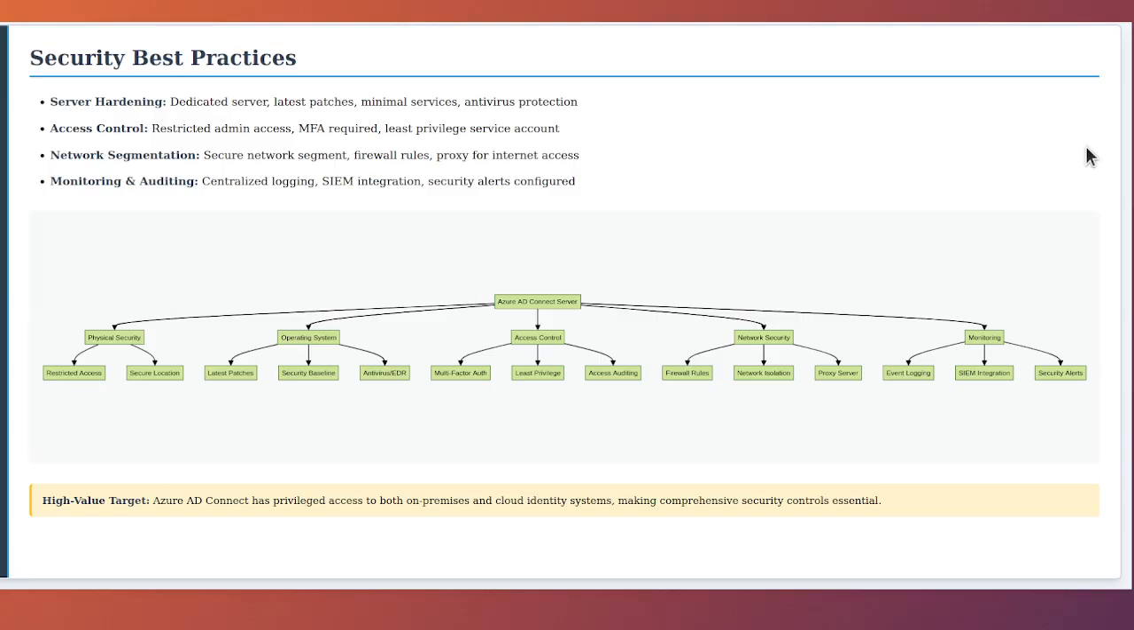Access control to the Azure AD Connect server must be tightly restricted. Only authorized identity administrators should have administrative access to the server. The local administrators group should be carefully managed, removing default members and adding only required administrator accounts.